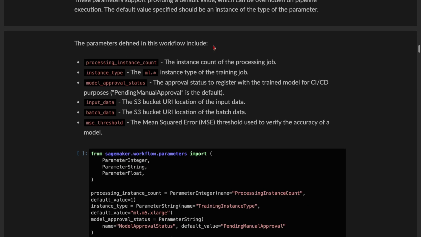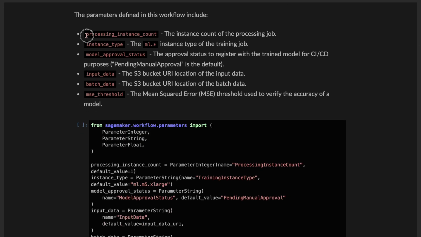The parameters defined in this workflow include processing instance count, the instance count of the processing job; instance type, that starts with ml.*; model approval status, registered with the trained model for CI/CD purposes, where pending manual approval is the default; input data, that is the S3 bucket URI location for input data; and batch data, the S3 bucket URI location for the batch data. And we have MSE threshold, that is the mean squared error threshold used to verify the accuracy of the model. So these are the parameters.